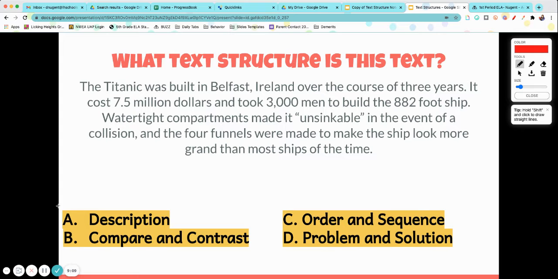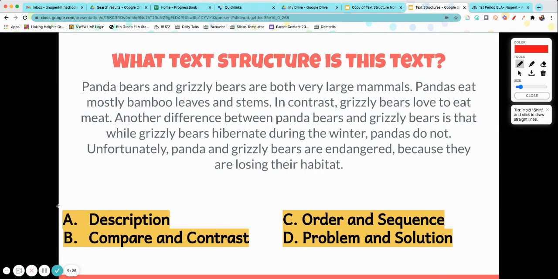All right, is that description? So it really describes one thing? Are we comparing and contrasting more than one thing? Are we getting order and sequence? So we're saying first, then next, you know, first this happened, then this. Or is there a problem being described and a solution? It's definitely description, right? It's describing the Titanic.